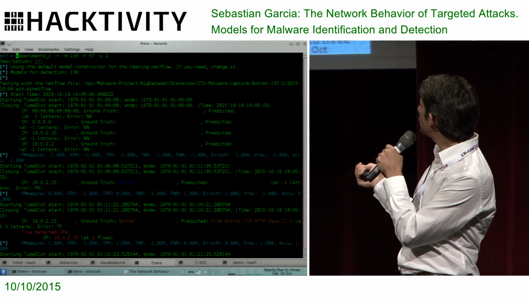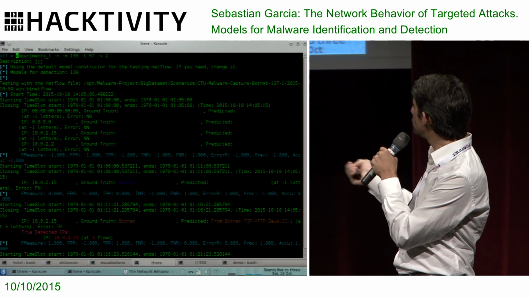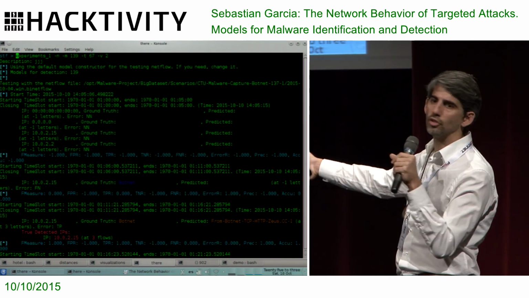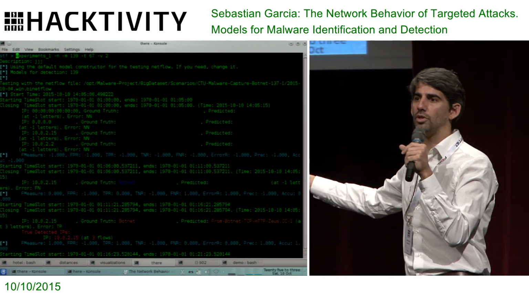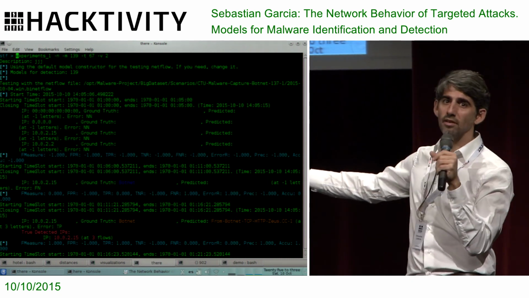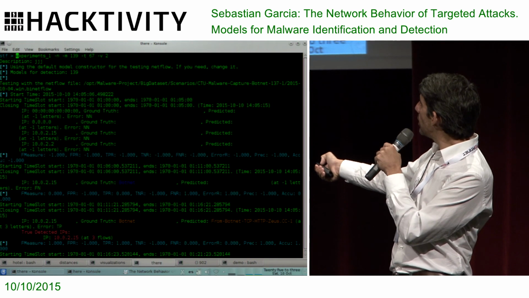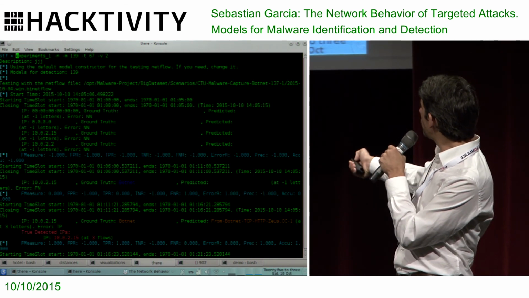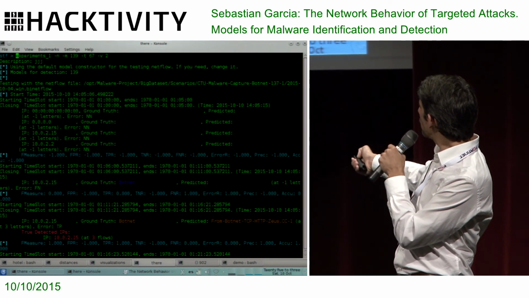So in the first 2 time slots, there are no detections. That's why the type of error is false negative, because we missed it. We didn't capture it. But in the next time slot, that means 15 minutes later, we were able to detect the Vavo botnet with the Zeus command and control model.